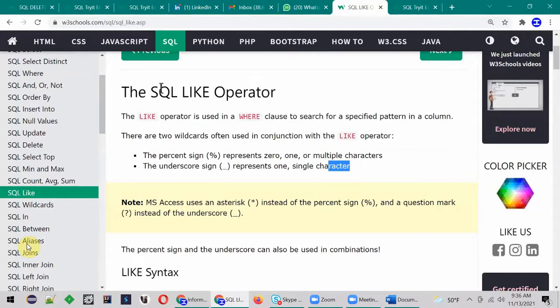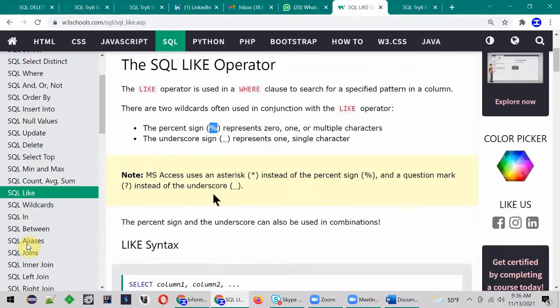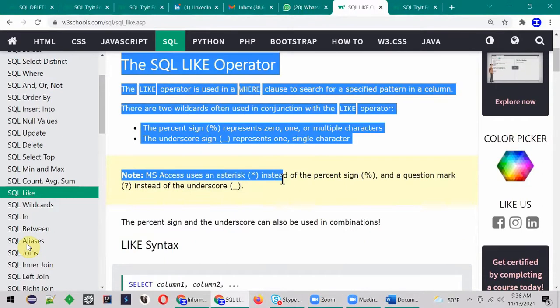So when you use the LIKE operator, next to it you have to use either of these, or even a combination of the percentage sign and underscore. There are some exceptions you need to take note of: MS Access can use an asterisk instead of the percentage sign, and a question mark instead of the underscore. That's a really important point to know. I'm taking a note of it.